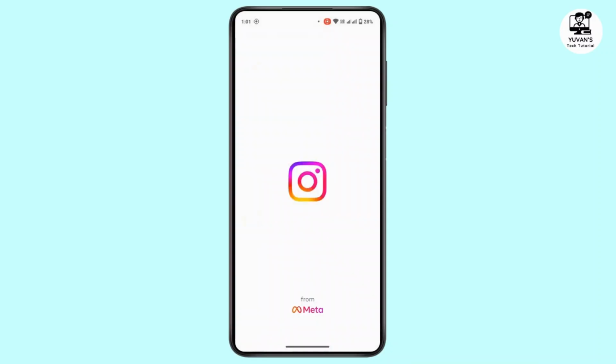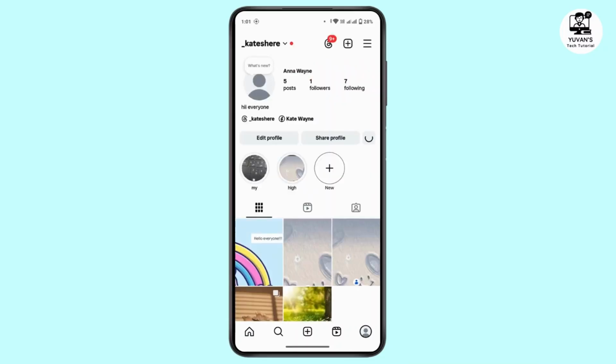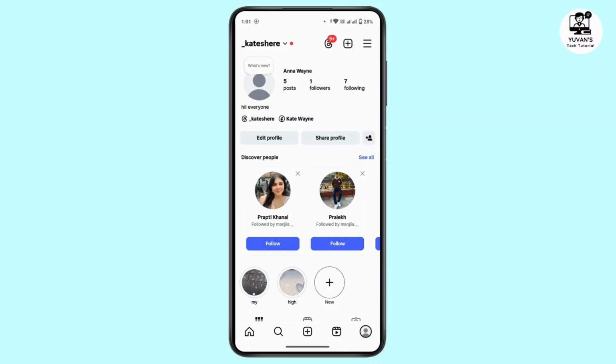Once you have copied this link, now you have to close it and open up your Instagram in your device. And make sure that you're logged in with your preferred Instagram account. From your home page, navigate to your profile by tapping on the profile icon at the bottom right corner. That's gonna take you to your profile.